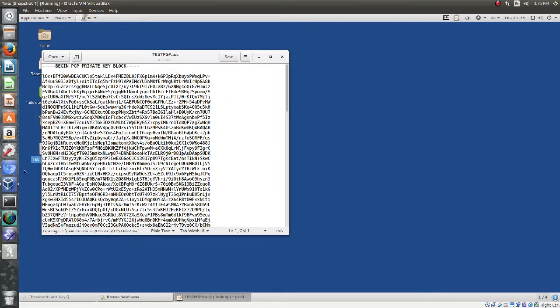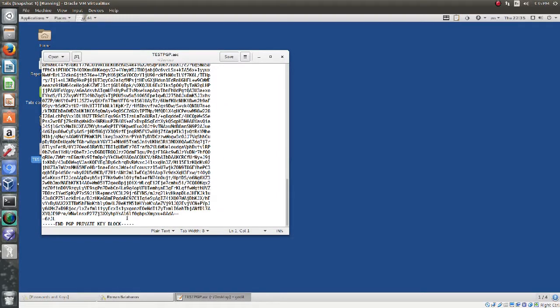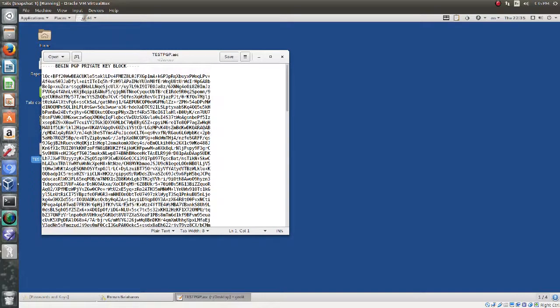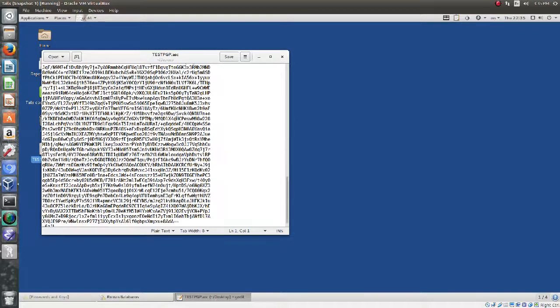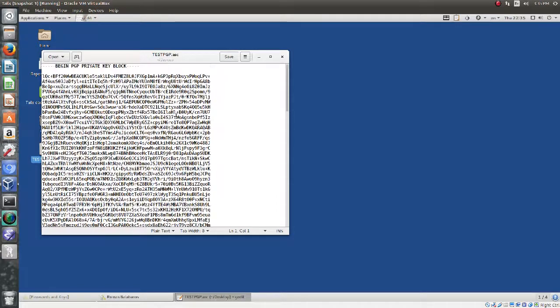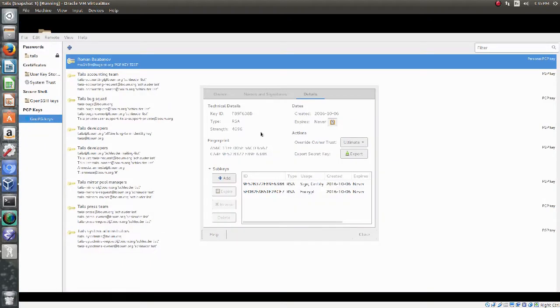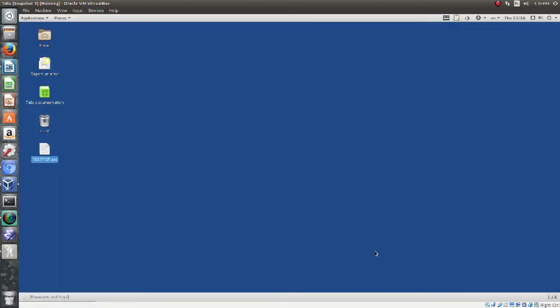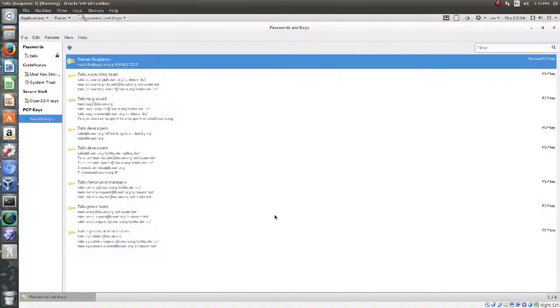Alright, this is our private PGP key block. So this is very, very important to save. We already have it saved, so that's okay. But this is what you're going to use to decrypt the files or the text that is sent back to you. So we can close out of this for the moment. Then we're going to close, and then we're going to hit edit. We're going to hit copy.